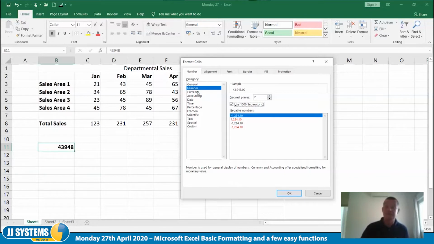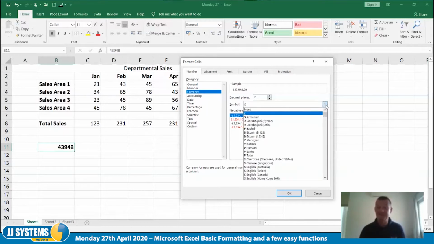Then move on to currency. If I click on currency, it's identical to number, except we get to choose a symbol. Yay! Every drummer's dream.